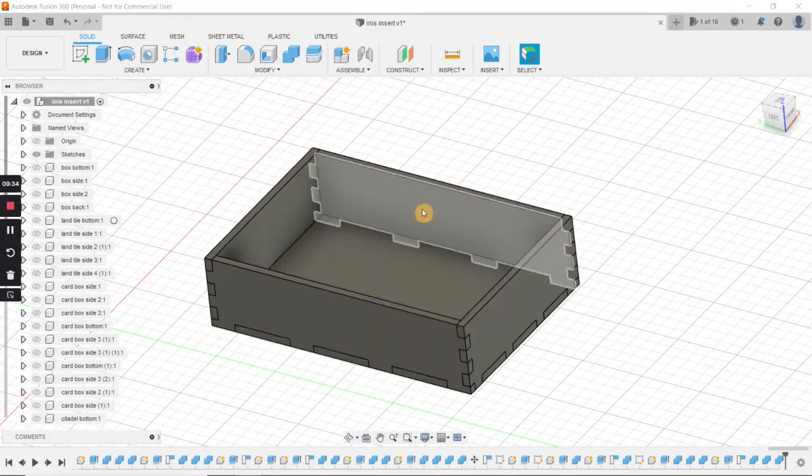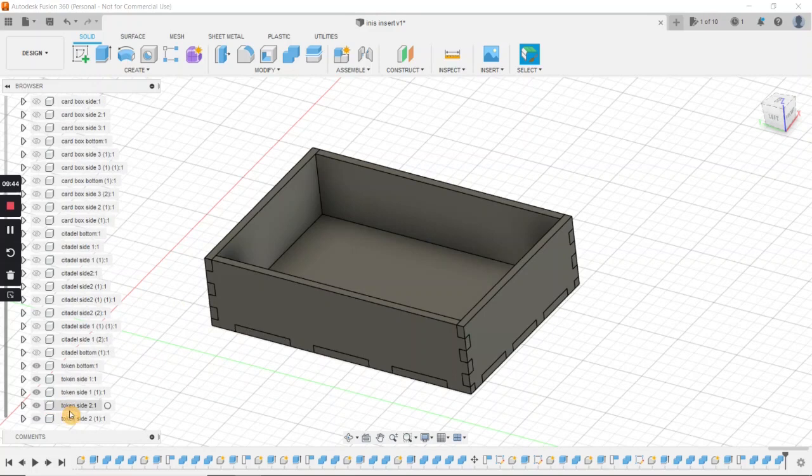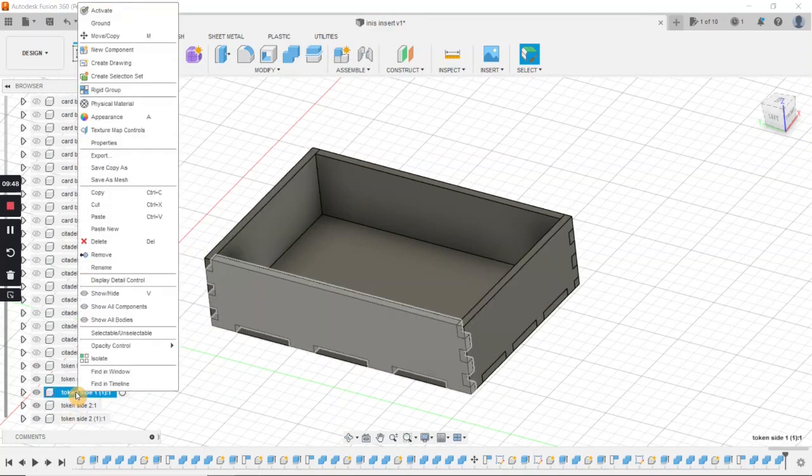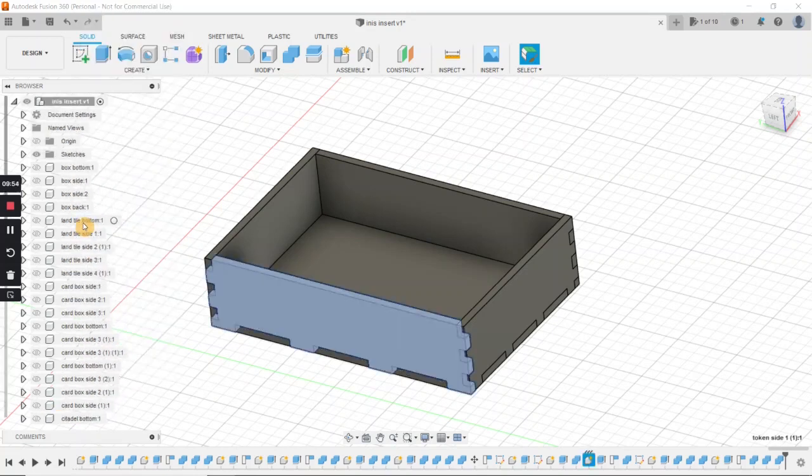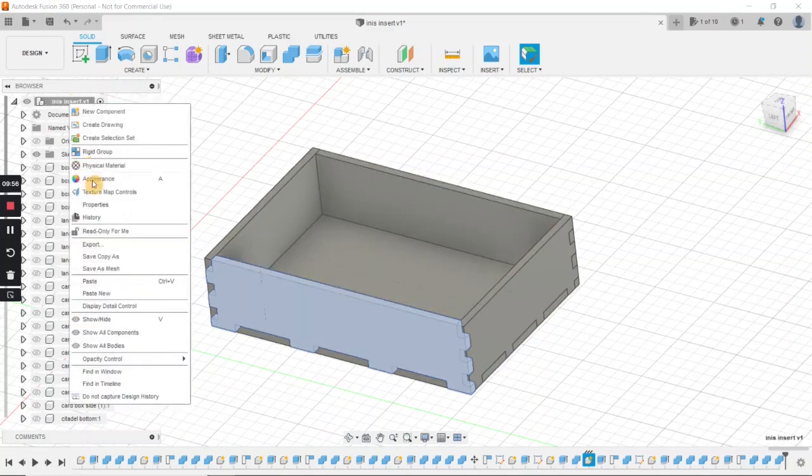Okay, now I'm going to make a divider between these because our tokens are going to sit upright along their side. So what I can do is find one of these sides here. And so, not that one. How about this one? Okay, so watch. I'm going to copy, go up, paste new.